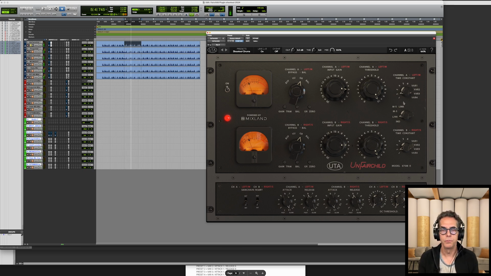Time constant 2. It's always been a good choice for drums and stuff. This is the lowest DC threshold. And just the threshold turned all the way up. Pretty straightforward. All right, let's start hearing some other stuff.